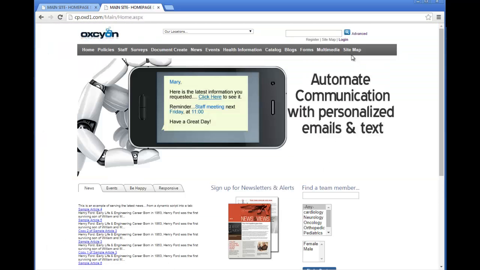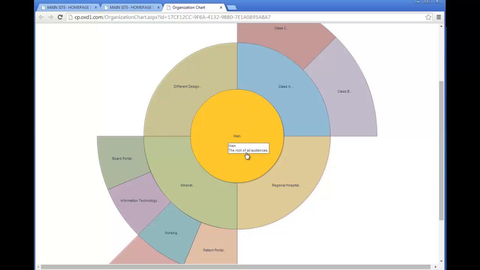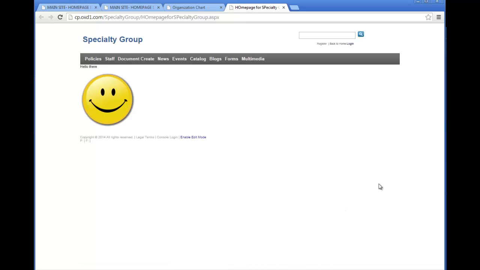And if we take a look at our org chart, this is an organizational structure that shows under our main site we now have a new group under the intranet, specifically under nursing, that is called specialty group. And if we click on specialty group, we will now have this website called specialty group with our little happy face.